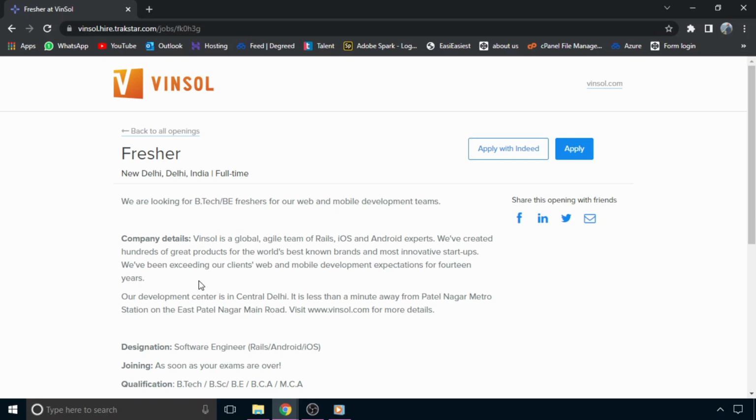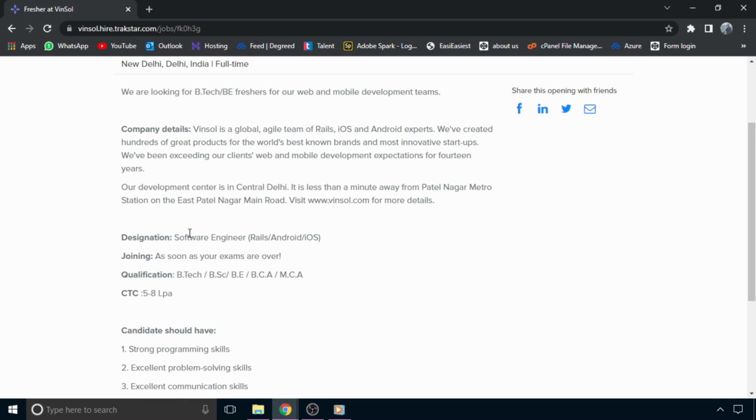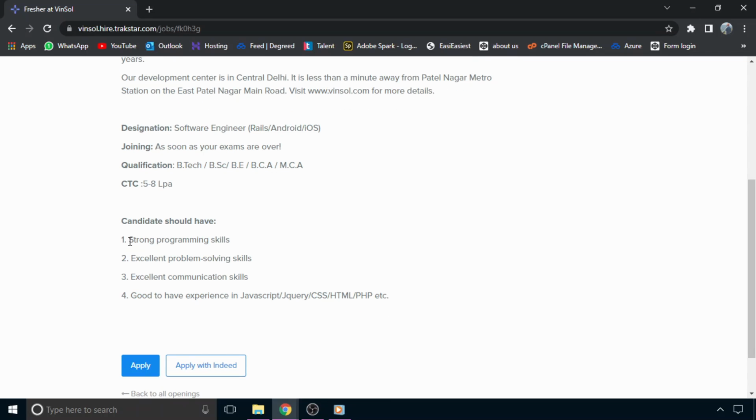So Vinsol is hiring for software engineer in Rails, Android or iOS. And as you can see the qualification, this is a job opportunity for BTech, BSc, BE, BCA or MCA graduates. So if you have any of these qualifications, then you will be eligible. And the CTC will be between 5 to 8 LPA. And as you can see the joining is as soon as your exams are over, which means this is a job opportunity for 2022 batch students. And the location will be New Delhi. And this is a full-time opportunity.